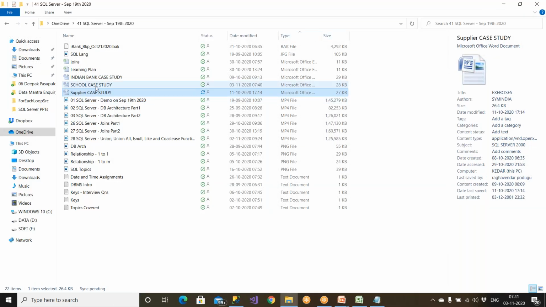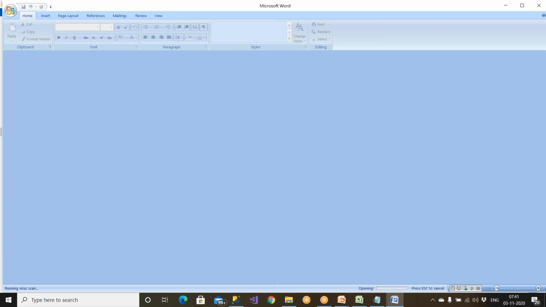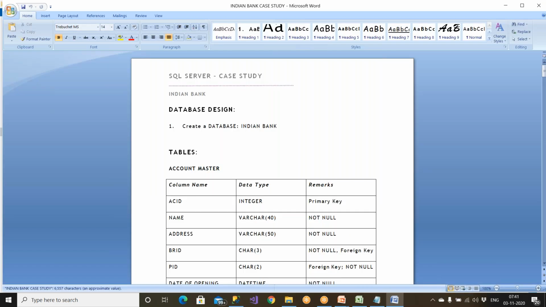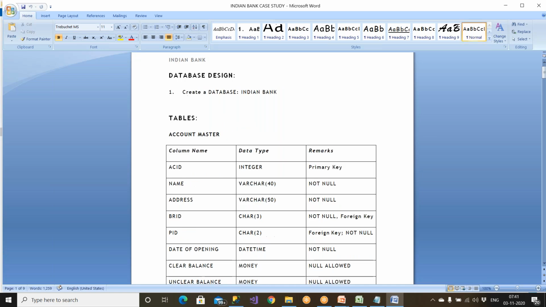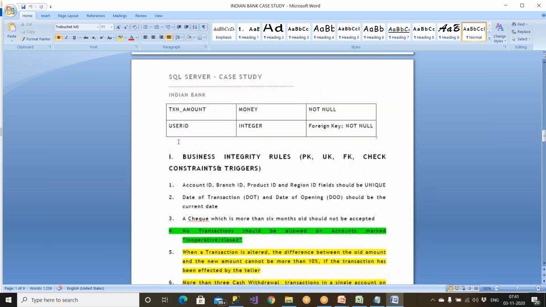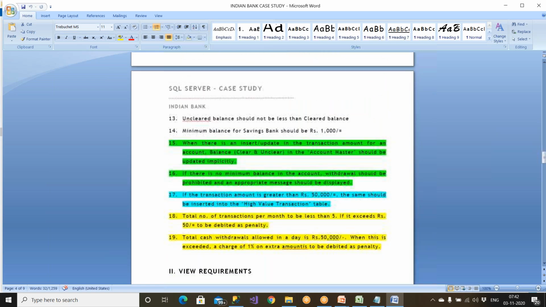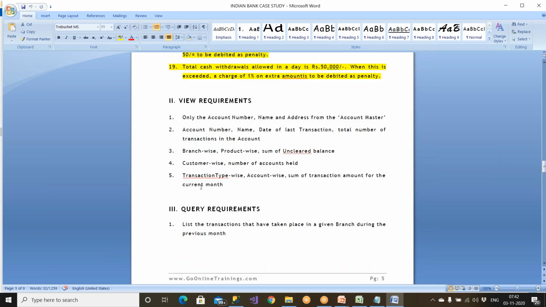And once you're done with school and this one, then we have one more beautiful case study, Indian Bank, which is a very, very complex case study. If you don't complete school and supplier, you cannot start Indian Bank. Clear? Because a lot of tables are available in it. Now, these are the business integrity rules. Forget about these rules for now. And these are the views, forget that also. And these are the query requirements. From page number 5 onwards, you have the query requirements.